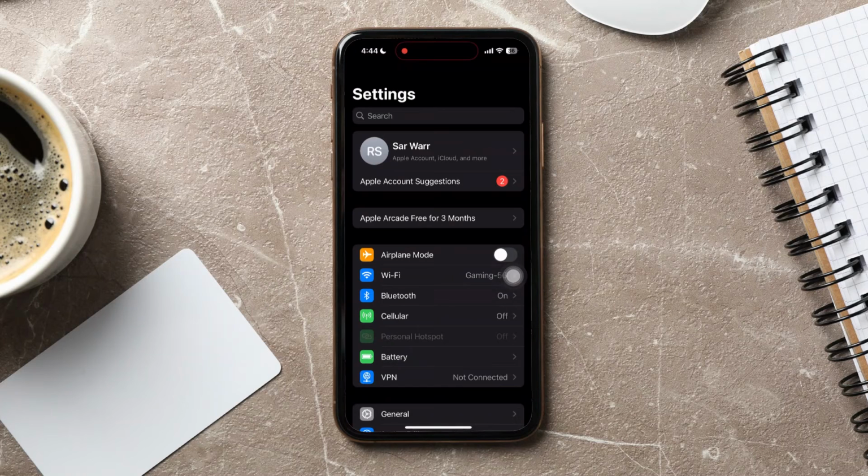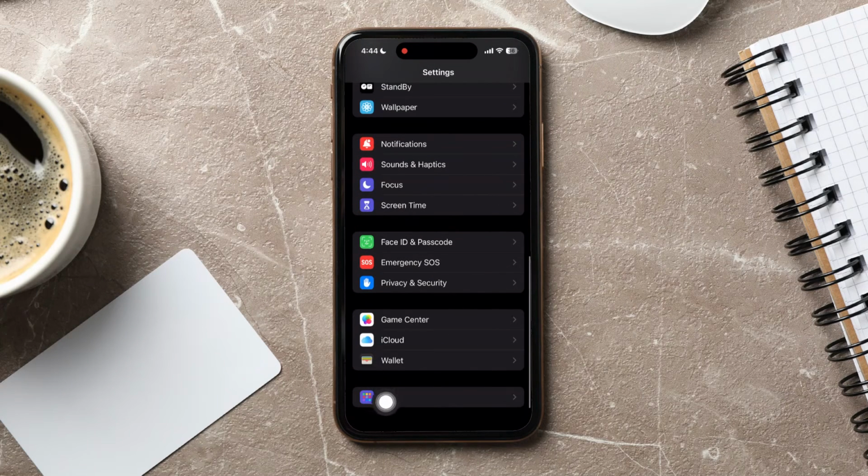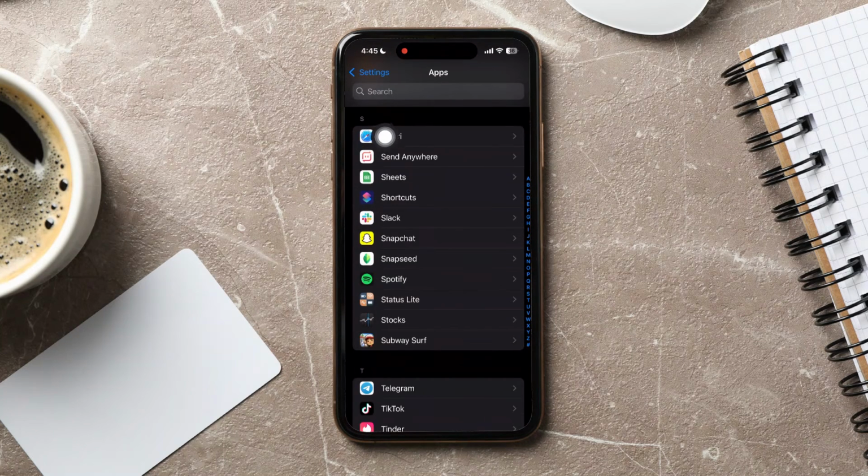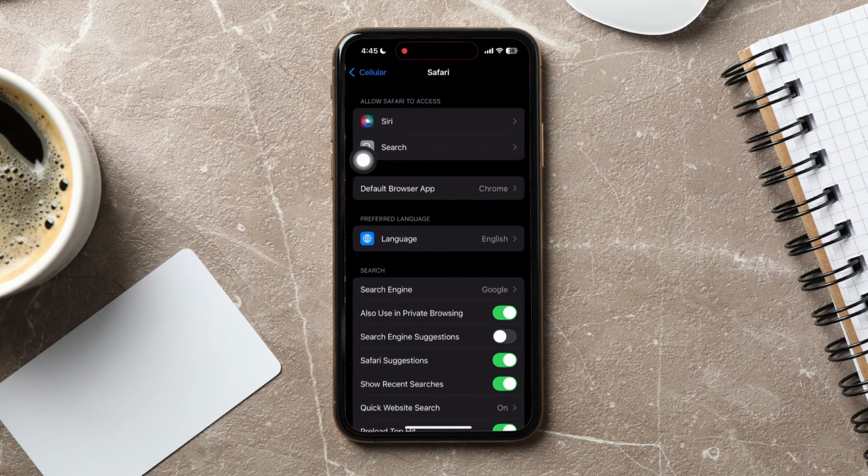After that, go back and scroll down to the end and tap on Apps. You can view all your apps over here. Scroll down to find Safari and tap on it. You are now in the Safari settings page.